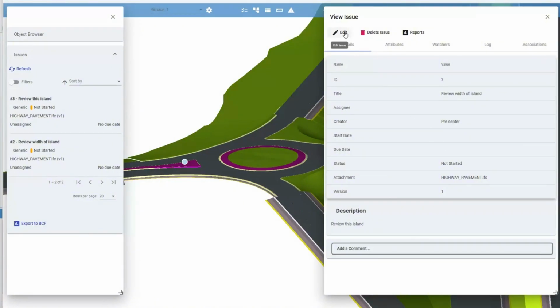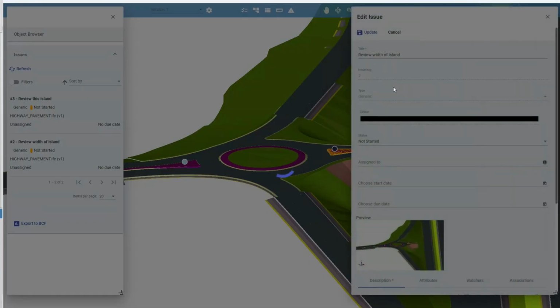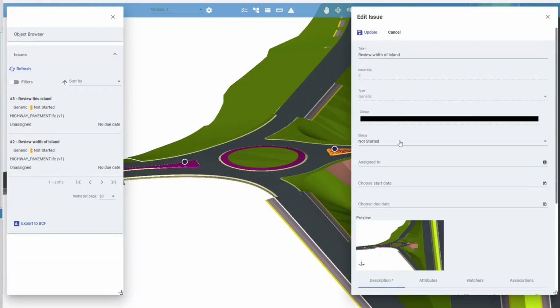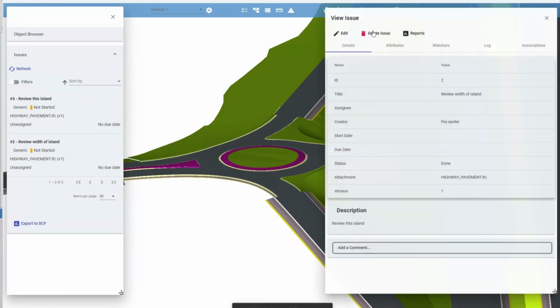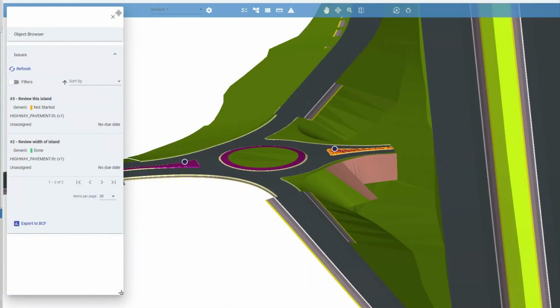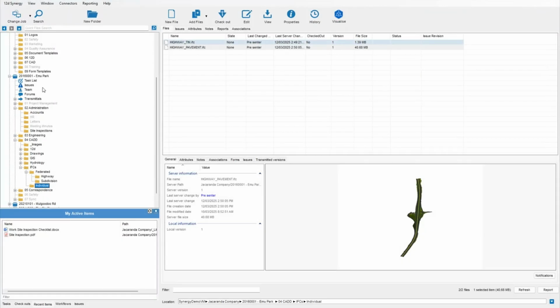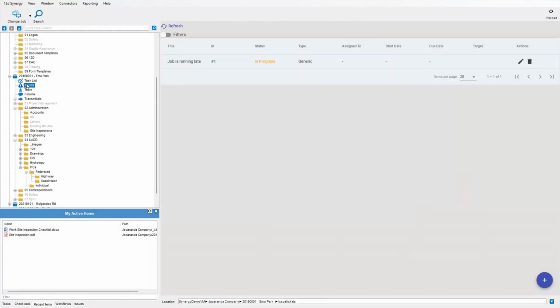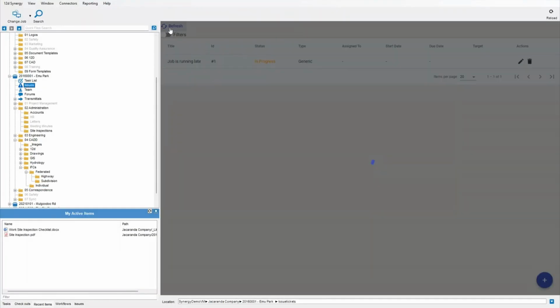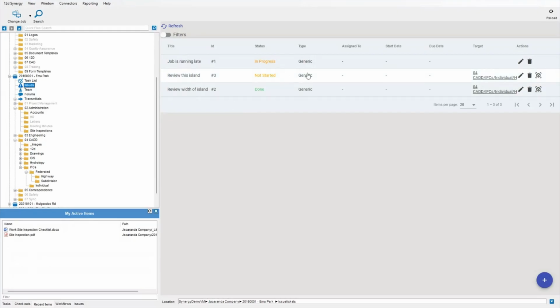And let's say I get an updated IFC because the issue's gone back to the designer. They've made changes, they've exported it to IFC. I'm having a look again, I can see it's been changed. So I can come in and I can make a status change, mark it as done if I need to. Now, when that's done, I can also look at my issue list and see how these are displayed there. Just refresh that. We can see we've got two different issues that were raised. One is done, the other is not started.